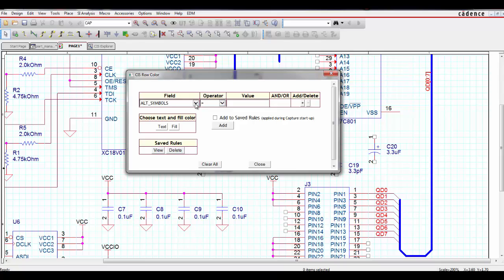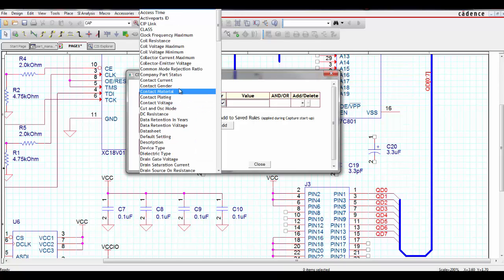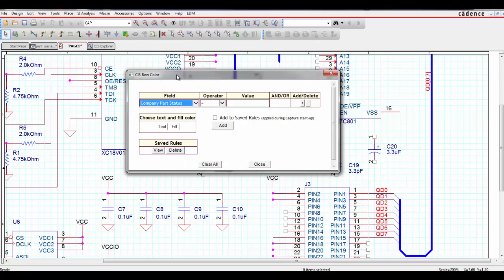So for example, a really good example to use here is company part status. So I'm going to go ahead and use this. We'll do one as an example. And for the value, I'm just going to use review. It could be anything you want. These could be obsolete, could be active or released, anything like that that makes sense for you. If I wanted to continue, I could continue adding rows with field operators and values. In this case, I'm just going to use one.